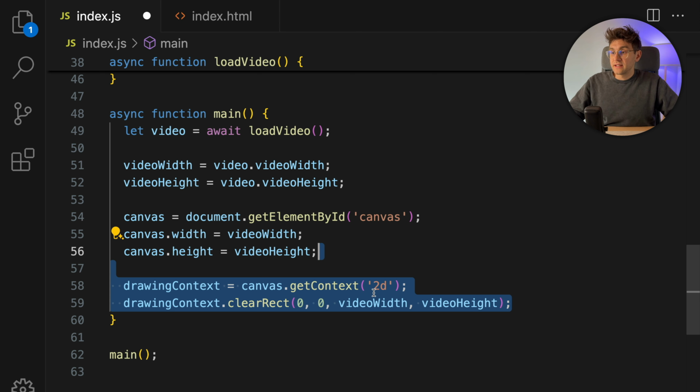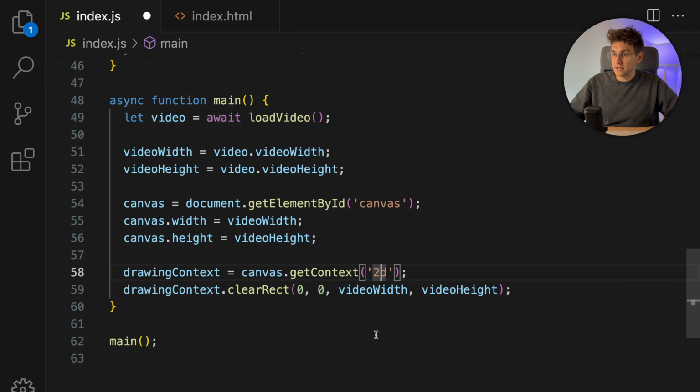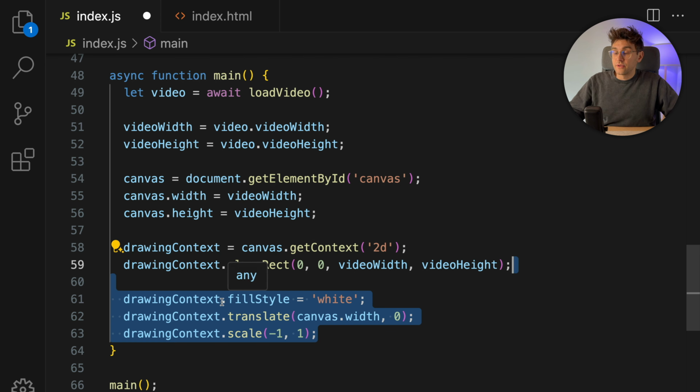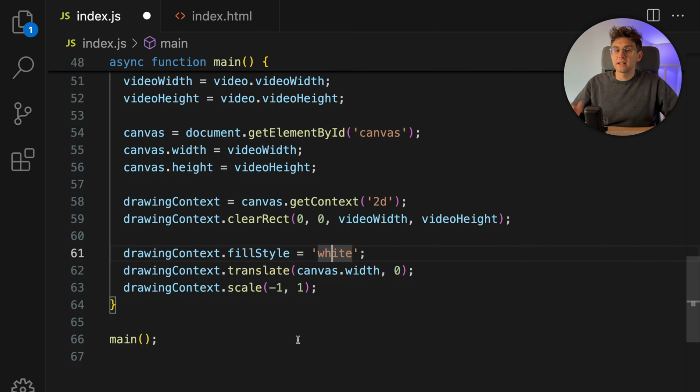So not only the video, but later also the different elements of the hand that we will see in a second. So we take this context in a 2D space and then clear the rect. So we basically omit everything that is part of the drawing context to make this empty. We then set a few properties here. The fill style will be white, so everything we draw here will be white by default. We translate the width and we scale everything slightly. So basically what we're doing is mirroring the video horizontally so that it looks more natural to the end user.